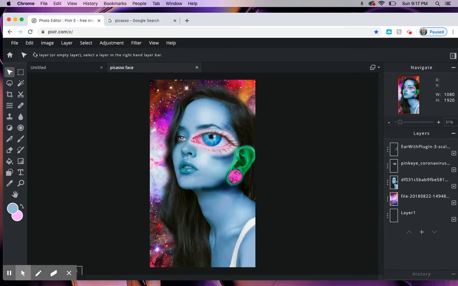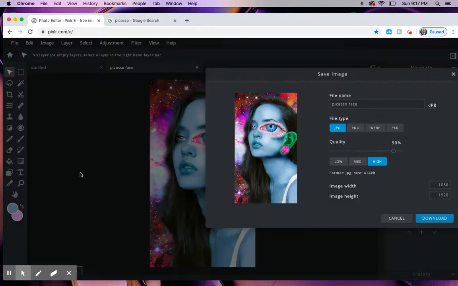Okay, and then when you're done, file, save, JPEG, download. It will probably go into your downloads on your Chromebook, and then you're going to hand it in on Google Classroom. All right, guys, good luck.